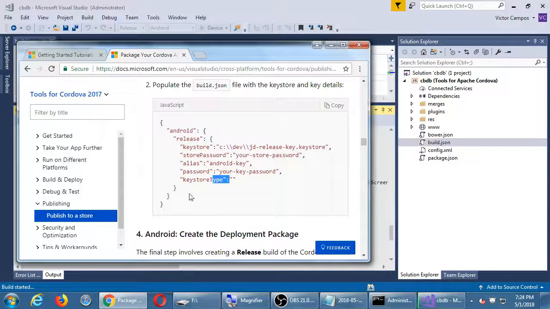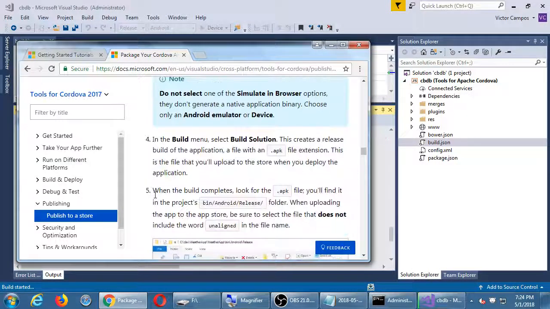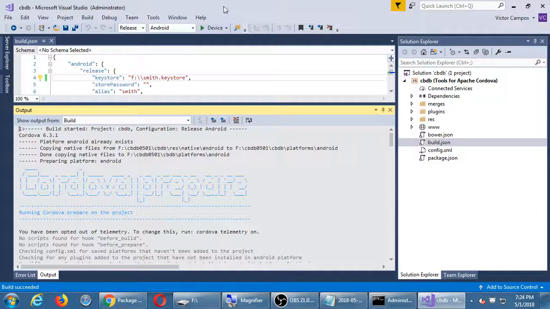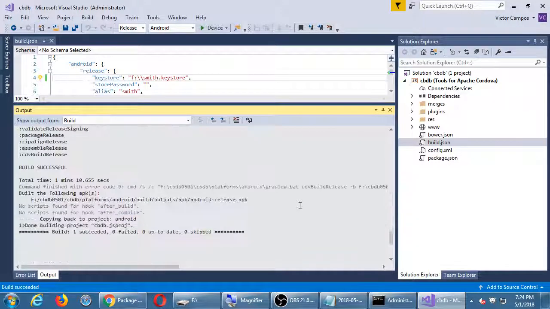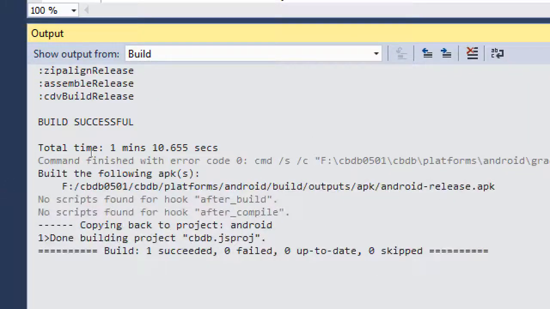So as I'm waiting here, it's saying that you're trying to build, and you will have an APK file. We're going to see this APK file in a moment. That's the file we're ultimately going to upload to the app stores. In my case, it said OK. Total time, 1 minute, 10 seconds. Built the following, done, success.